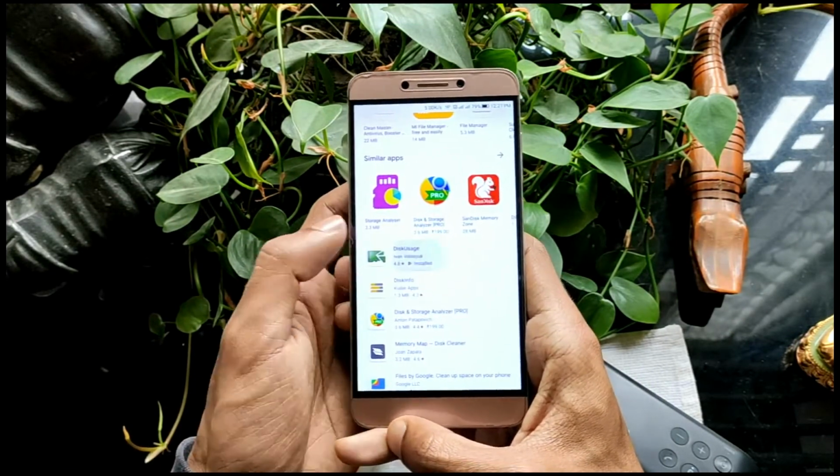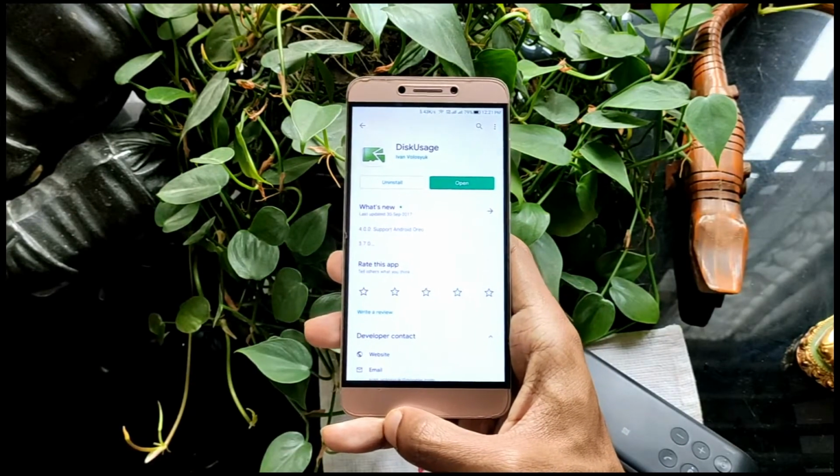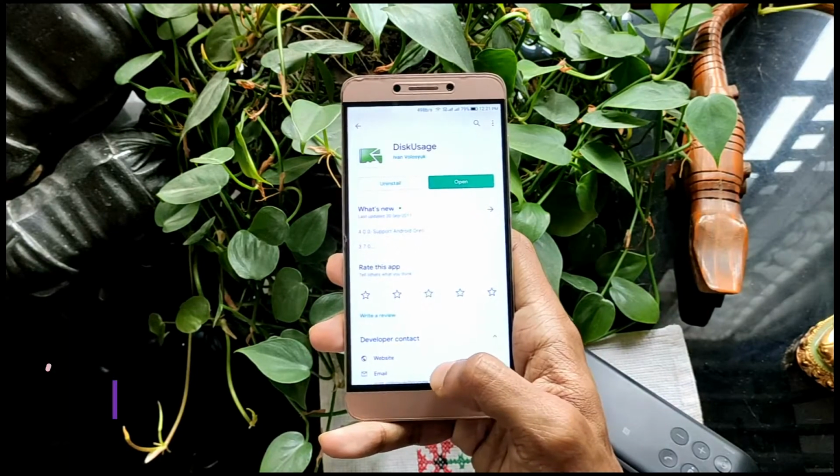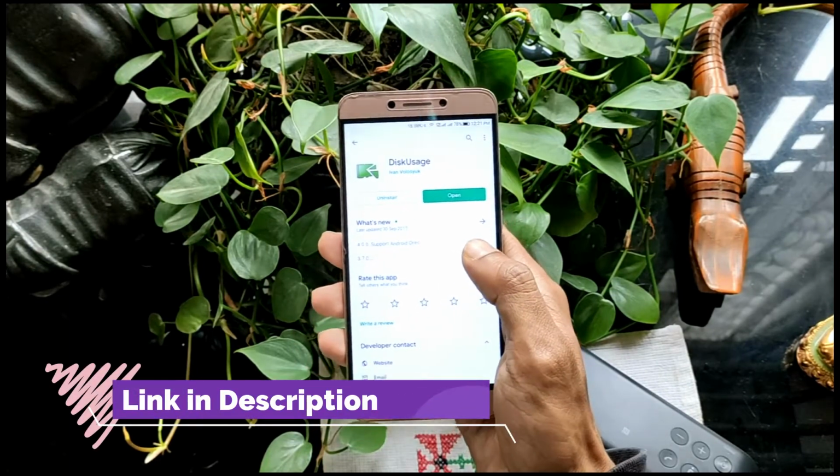Okay, so the name of the application is Disk Usage, and yeah, I know the name is really straightforward, but keeping the name aside, the app is just awesome.